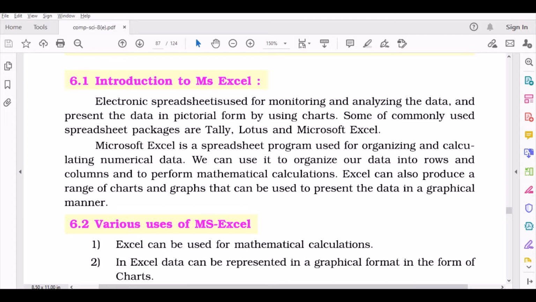Now the definition is very important. Microsoft Excel is a spreadsheet program used for organizing and calculating numerical data. Numerical means 1, 2, 3 or any sort of calculations, mathematical data. We can use it to organize our data into rows and columns.